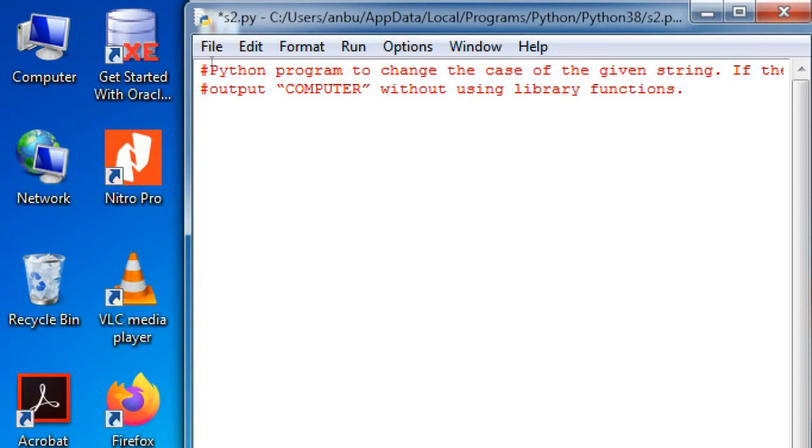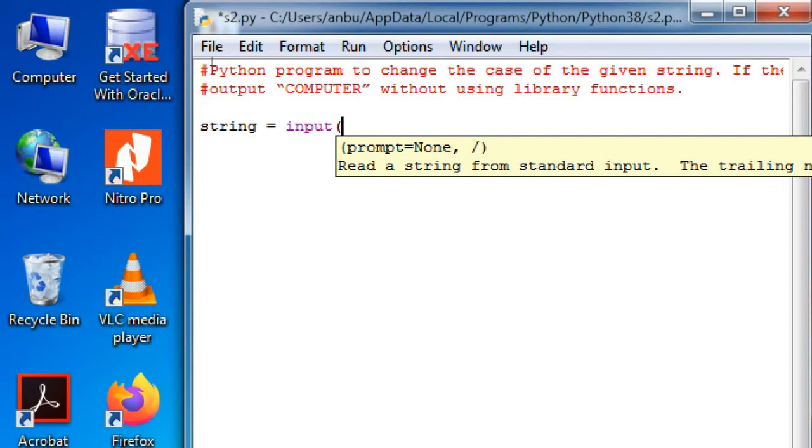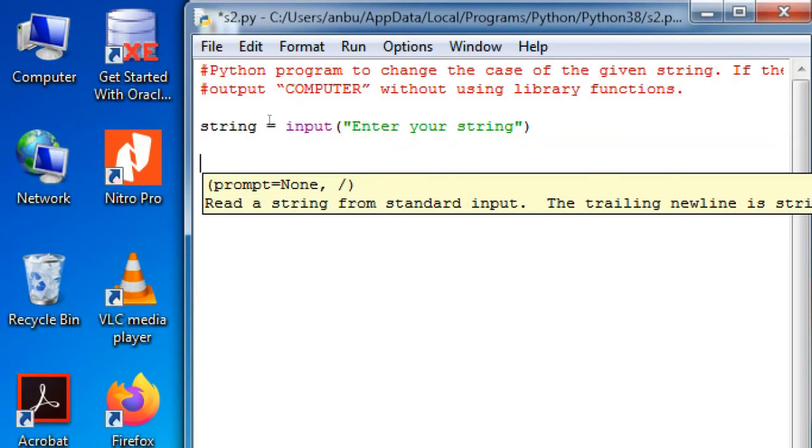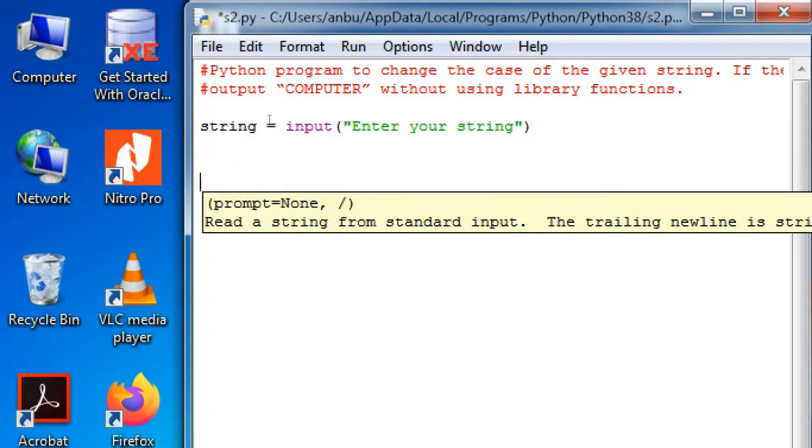Okay, now the input string for this program must be accepted from the keyboard. So I'm going to introduce a variable called string here. string is equal to input, the built-in function input, of 'enter your string'. So now this is going to be the prompt message, enter your string. Now the string is accepted. Now the string is ready for undergoing the conversion.